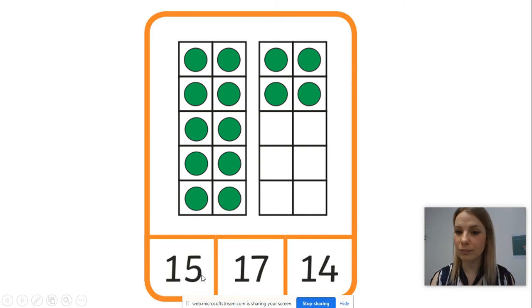So let's have a look. Could it be this one? No, that's 15. Could it be this one? No, that's 17. Could it be this one? Yes, a 1 and a 4 makes 14. And we can see that that 1 represents the 10 over here, and this 4 represents the 4 on that side. Super job. We're going to do one more together.